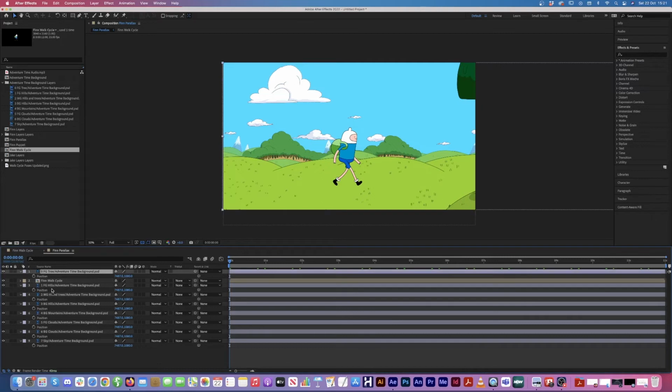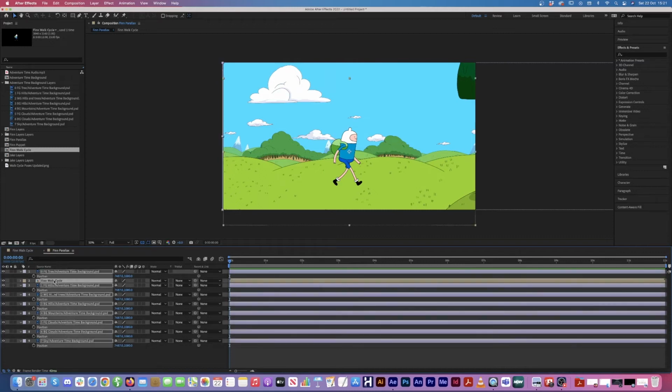And then next thing we want to do is basically set keyframes on the position for all of the background layers. Okay, so if I click and drag, I've got all the layers selected, and then if I hold Command or Control and click on Fin, it'll deselect him. I'm just going to hit the stopwatch on the position, and then I'm going to go to 12 seconds on the last frame.